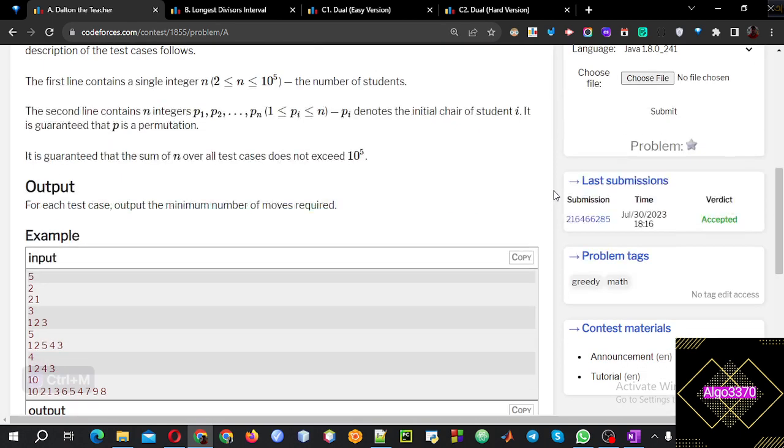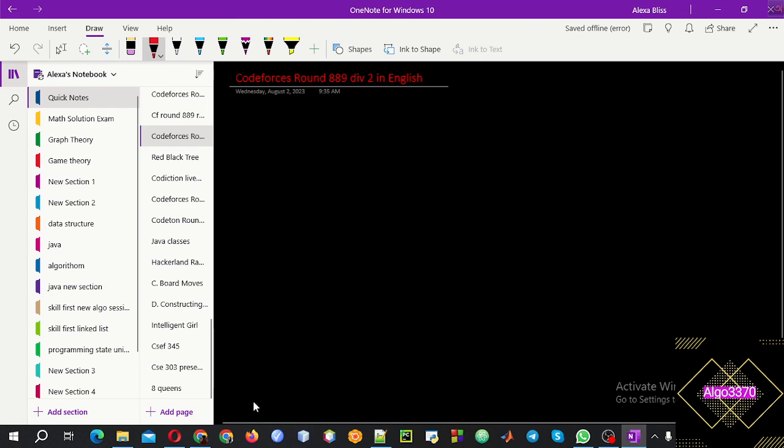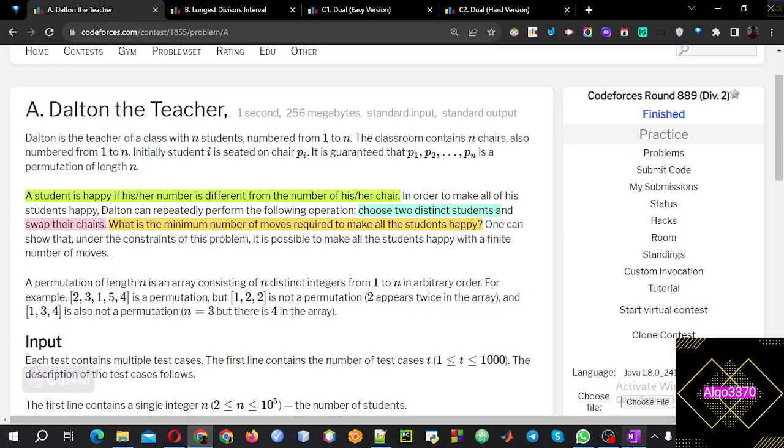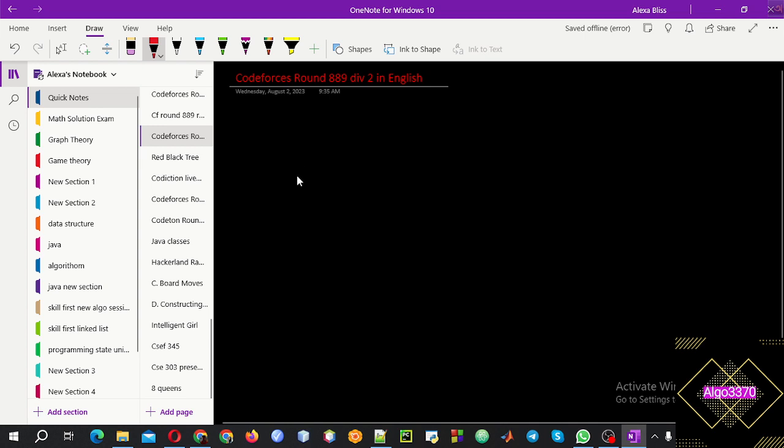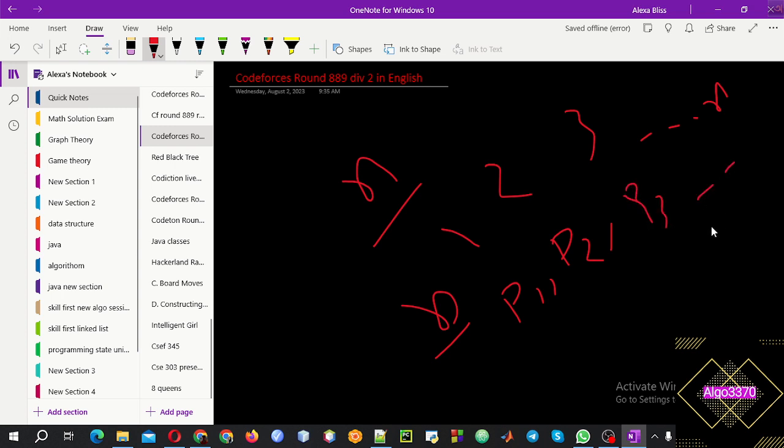A, Dalton the teacher. What is the main graphic view of this problem? Dalton is a person who is a teacher of a class. In his class he has a total of n chairs. They are numbered from 1 to n, and in his class he also has n students. The students' IDs are P1, P2, P3 and so on.